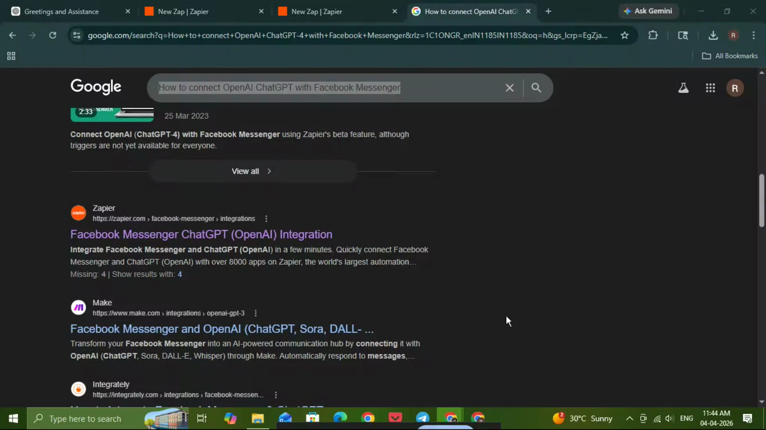Today, I'm going to show you how to connect OpenAI ChatGPT with Facebook Messenger in a quick and simple way using Zapier. This is a great setup if you want to automate replies, streamline messaging, or connect your chatbot workflow to Messenger without having to build everything from scratch.